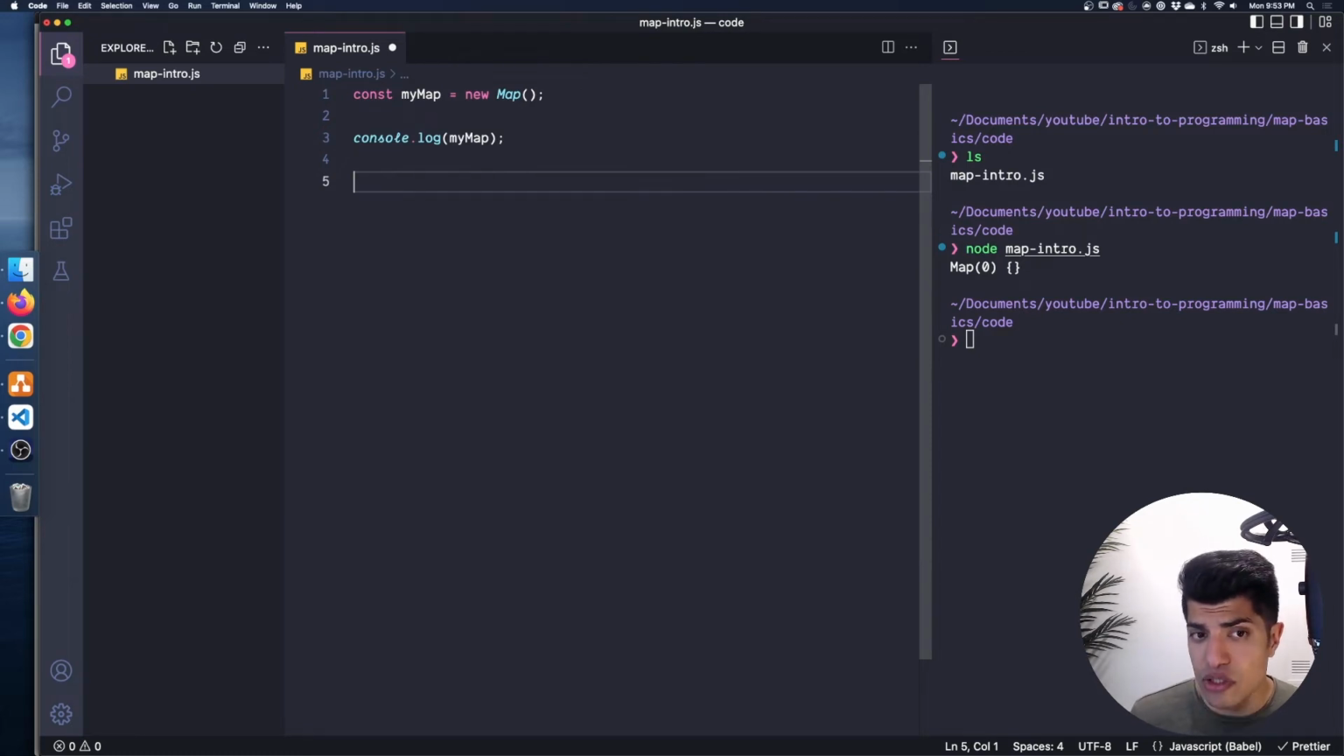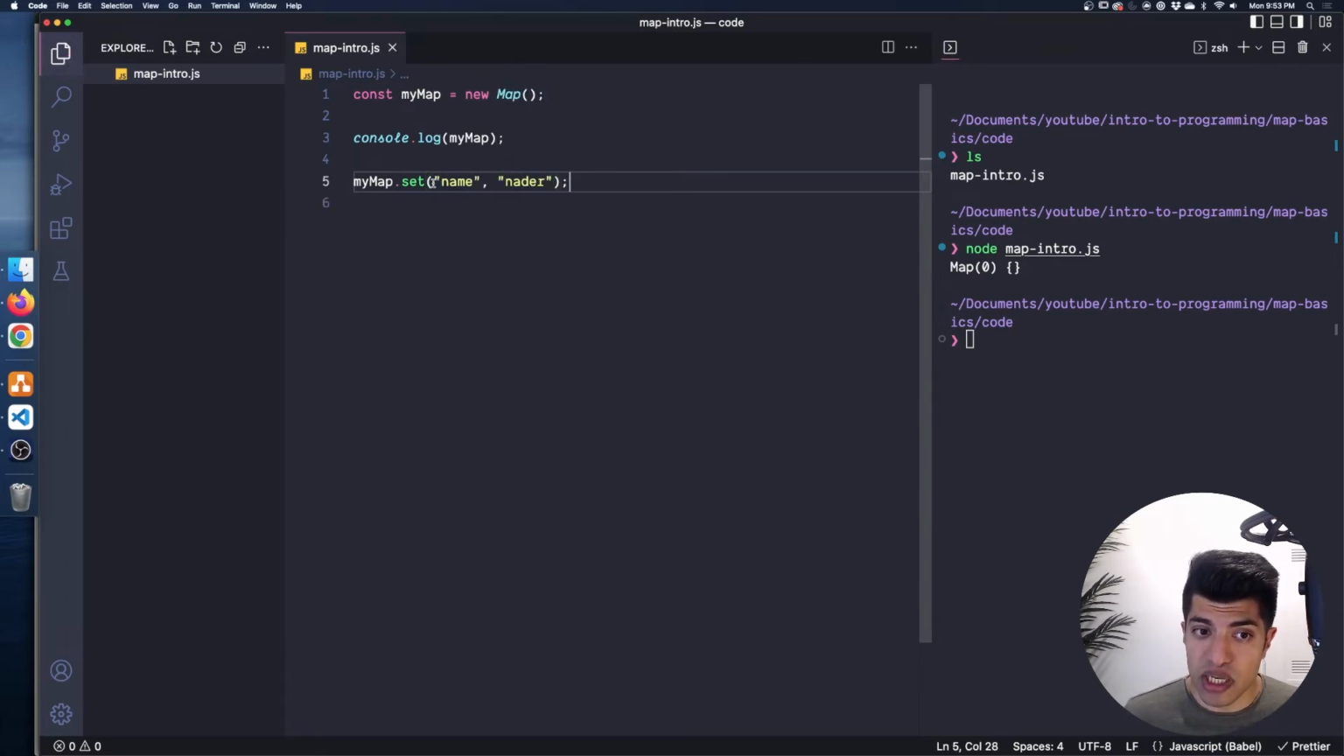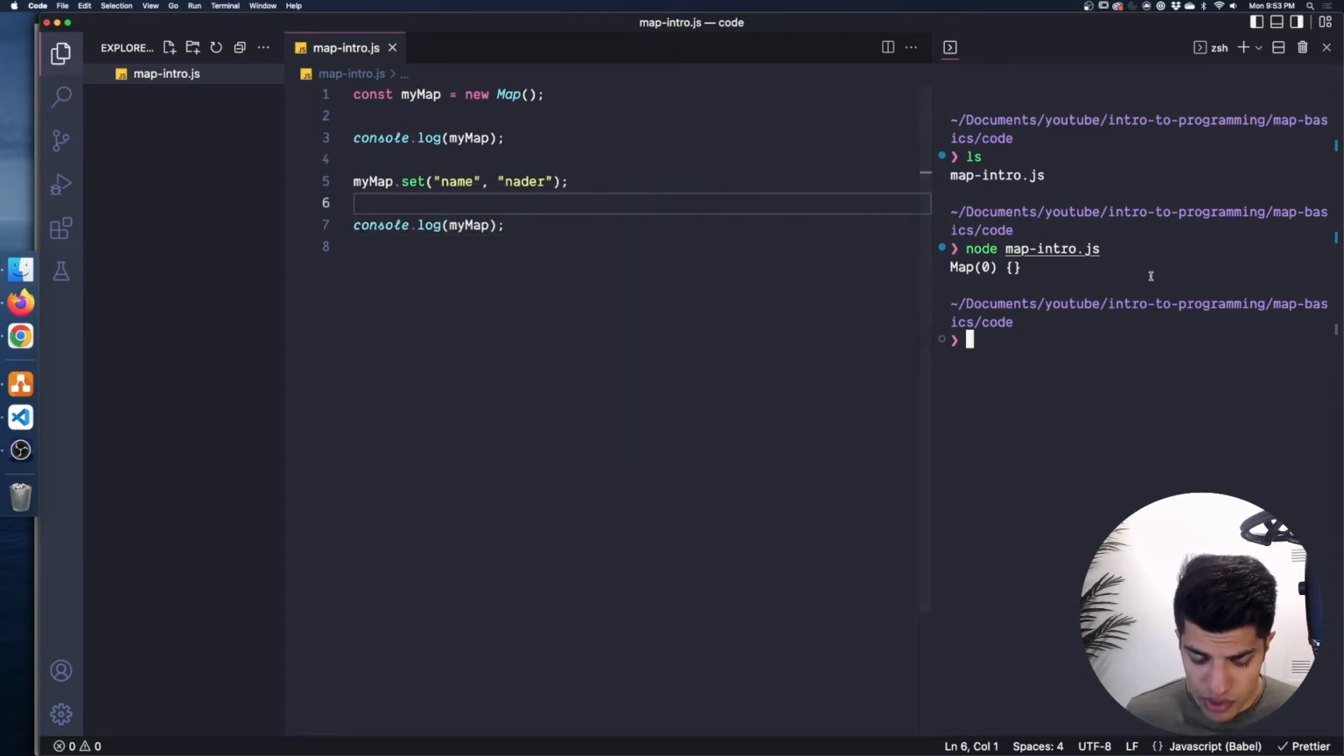Let's say I want to add a new key value pair into this map. I would do something like this. I would say mymap.set, and this is going to take two arguments. The first argument is the key that we want to set, and then the second argument is the value we want to set for that key. So for example, if I want to set the key of name to the string natter, just like this, I would do this. I'm saying set the key name to the value natter. Okay, so now if I console.log out my map, let's see what we get.